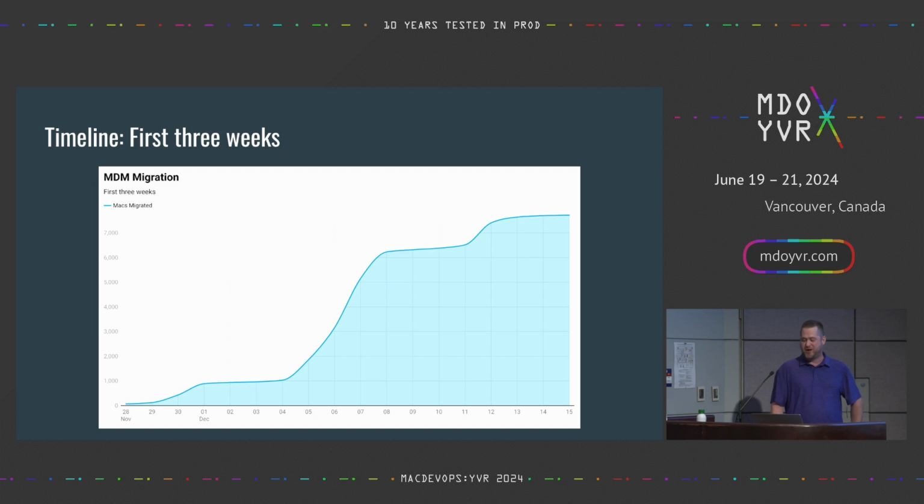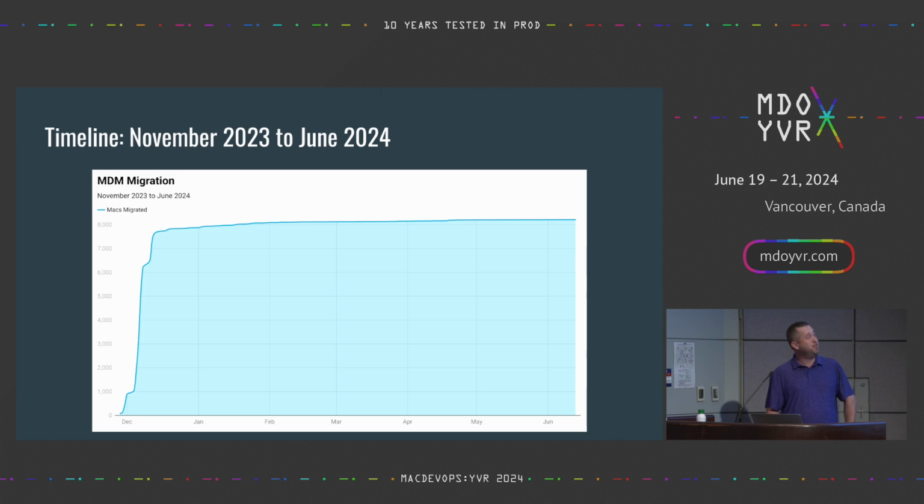So here we can see the progress during those first 3 weeks that got us to that 93%. Week 2 was the big one. We went from 1,000 devices to over 6,000 in 4 days. This graph of the timeline through last week is much less interesting. As you can see, this project had a really long tail on it as we just trickled in these remaining few.